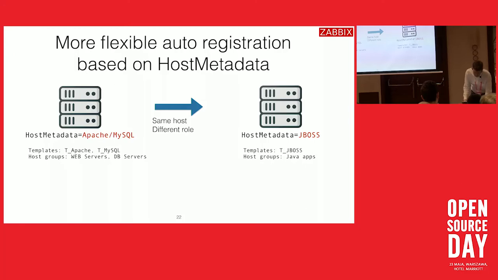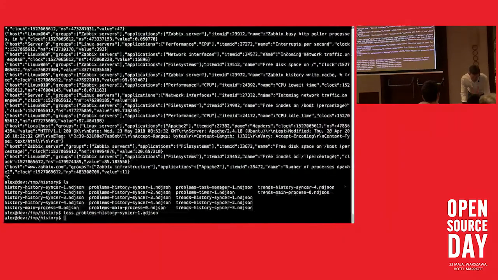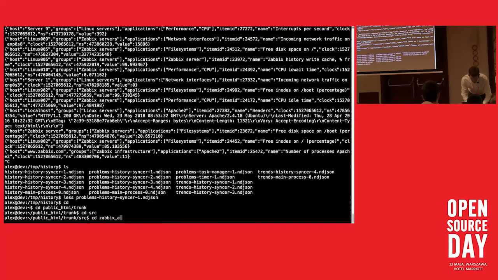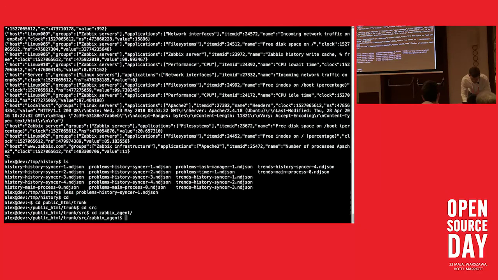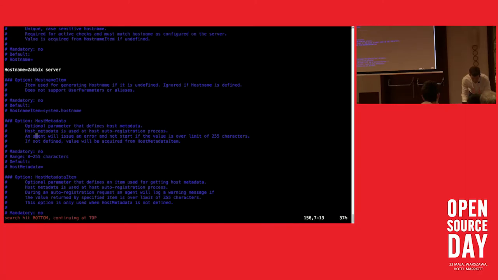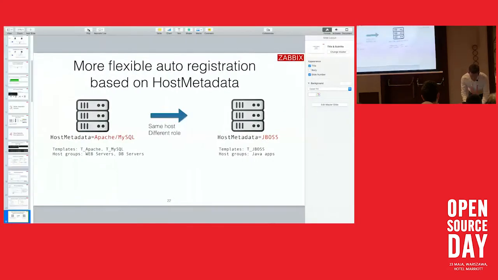Okay, and host metadata is basically, for those who don't know, in the Zabbix agent configuration file, a string. So you may put any string here. Like in my case, it was MySQL Apache. In your case, it could be something different. And then basically how it works.